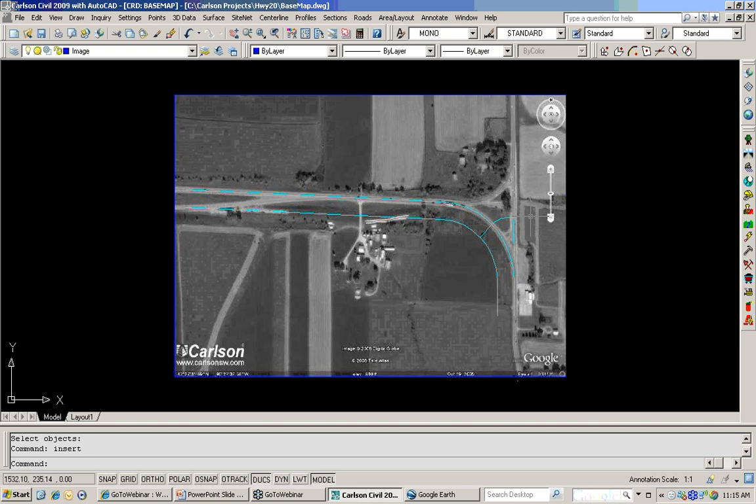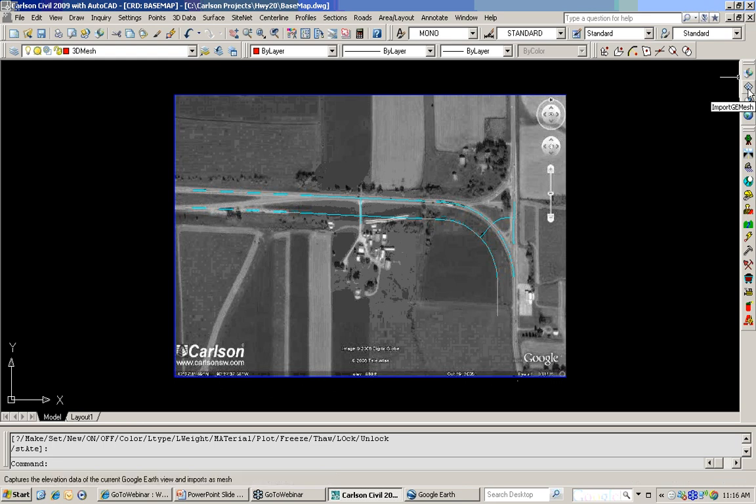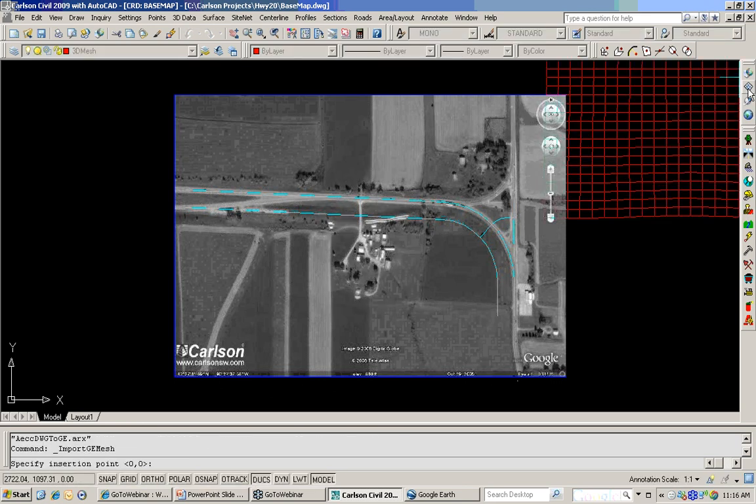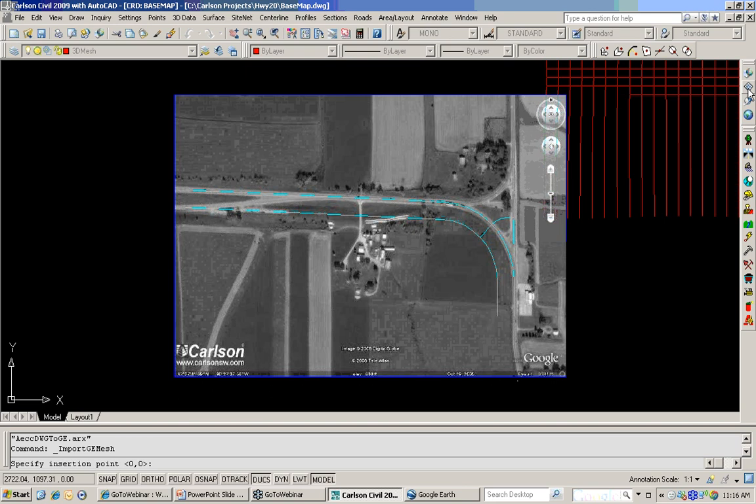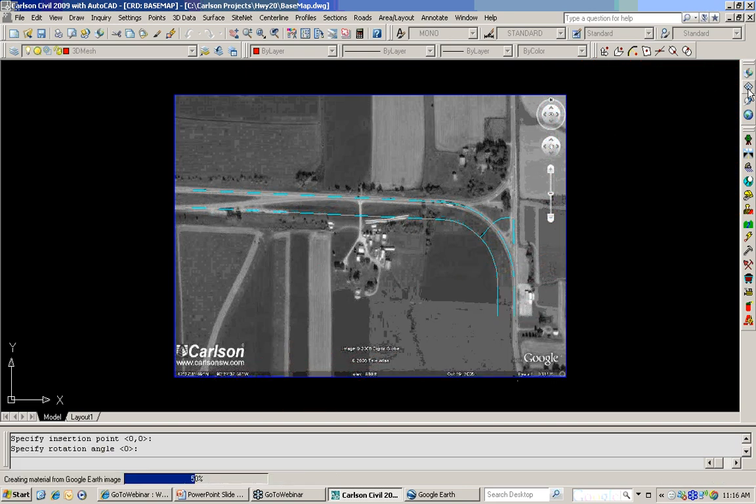And before I do that, I'll pick up a new layer here. I'll just call it 3D mesh, and we'll give it a color of maybe red. And again, I'll use this tool now, and I'll import my Google Earth mesh. And again, I'll use that same 0,0 system and bring it into my drawing.